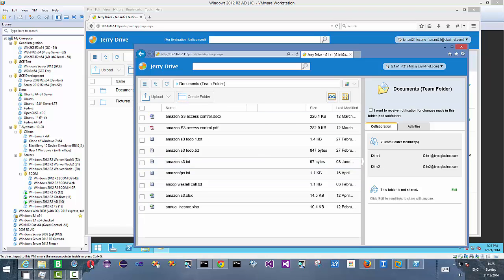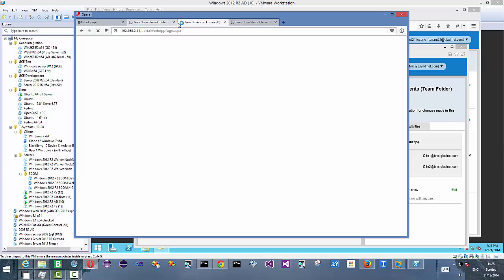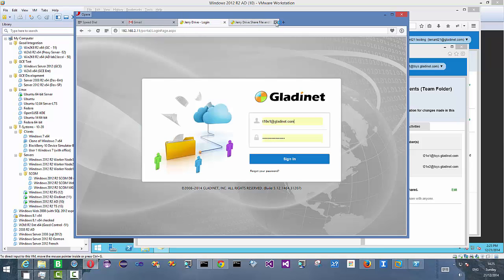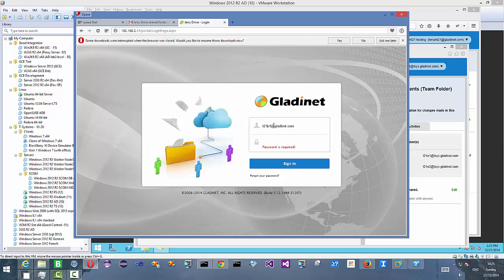So now let's log in as another user. We're still using different browsers to simulate different users. This time we're going to use employee number two. So we log in as employee number two.